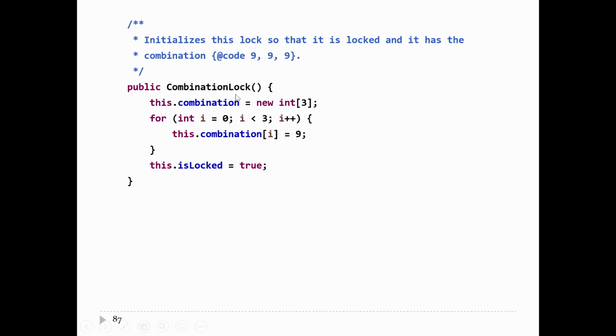So here's the no argument constructor. The no argument constructor initializes the lock so that it is locked, and it has the combination 999. So what do you have to do? Well, I have to make that array. So this.combination equals new int[3]. I store 9 in the array 3 times, and I set isLocked to true. So that's pretty easy. You'd have to do this anyway, whether you're implementing aggregation or composition.